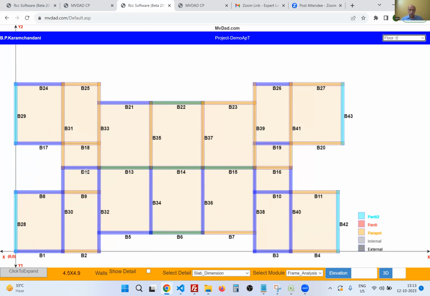That means B12 indicates it's simply supported at the left and continuous at the right, whereas B13, B14 and B15 are both continuous, and B16 is continuous on the left side and simply supported on the right. Accordingly, their bending moment diagram as per the 3D analysis is taken care of.